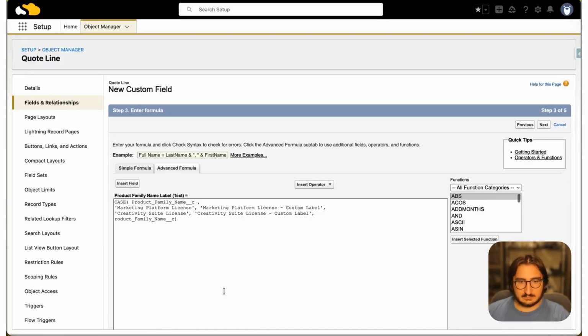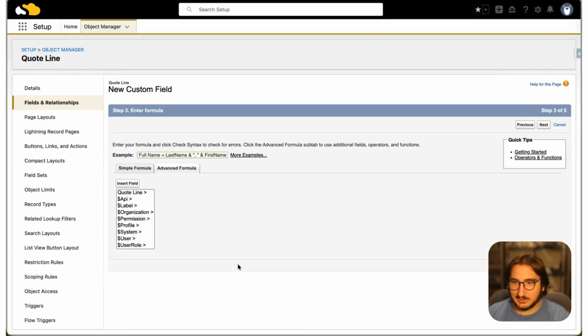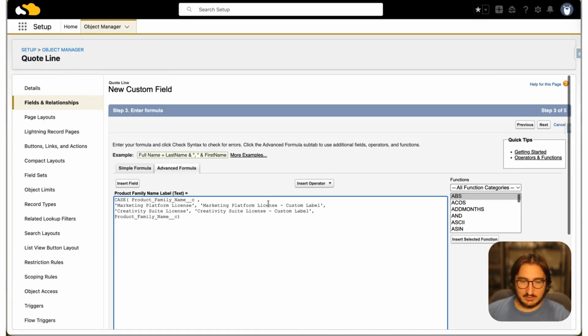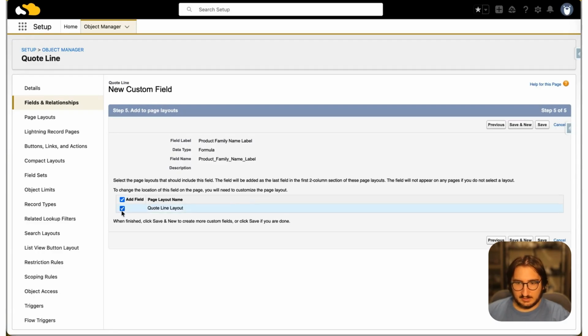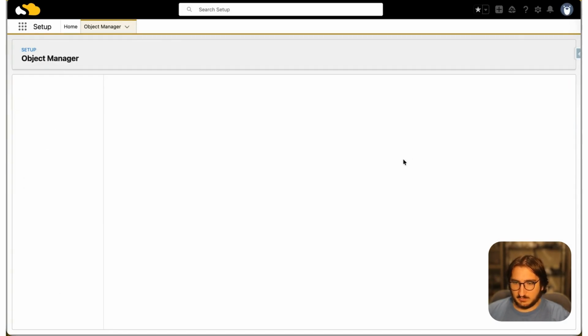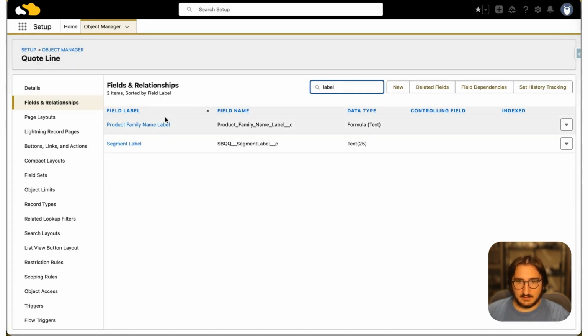Sweet. So we'll just make sure that's the correct formula. Oh, I forgot the P in product family name. So we'll make sure that you don't have any typos. We'll check that syntax again. Perfect. We'll go ahead, click next. For now, we'll just keep the visibility as default. And then we're going to remove it from the page layout because it's the field that CPQ looks for in the back end.